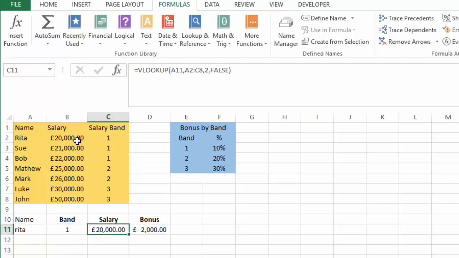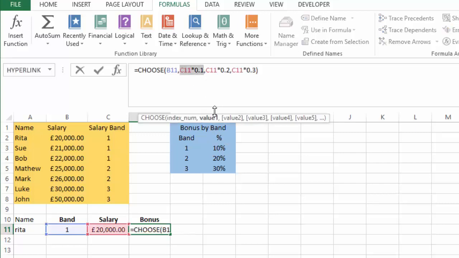This is a VLOOKUP to tell me what her salary is, and here we're using the choose function. We're going to look at B11, which is the band, so that gives us choice number 1, and then we're going to use a formula. What we're going to say is C11, her salary, times 0.1, because she is on 10%. So we're actually using a formula as the first value there. Now if this band was 2, the choose would become 2, and now we have a different formula. So now we have C11, her salary, times 0.2, which is going to give her a 20% bonus.